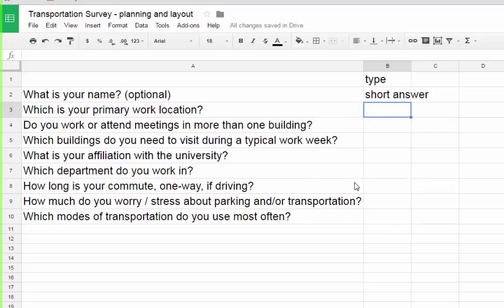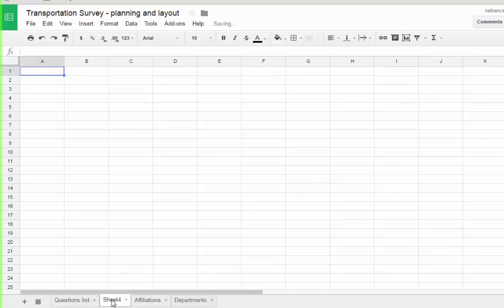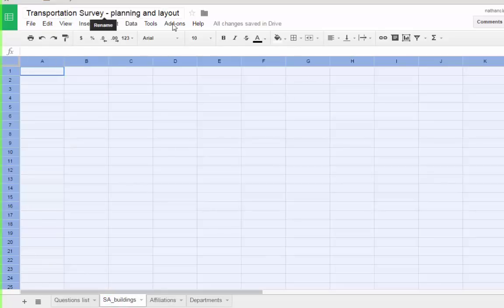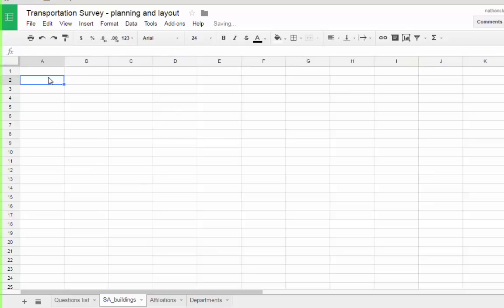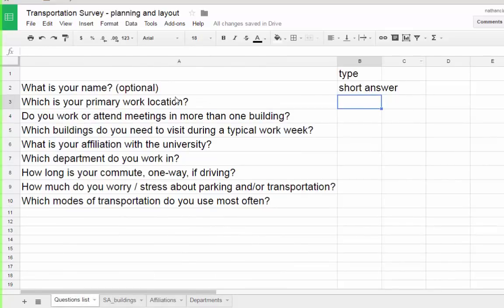If it were within the Division of Student Affairs, there are only a certain number of buildings you might choose from. Like if I'm going to make a new spreadsheet tab down here at the bottom. So if they were like SA buildings, then you might only have a few. So let me bump up the text here. But if you have a fairly limited number like that, maybe you would use multiple choice for it, depending on what the scope is, or drop down.